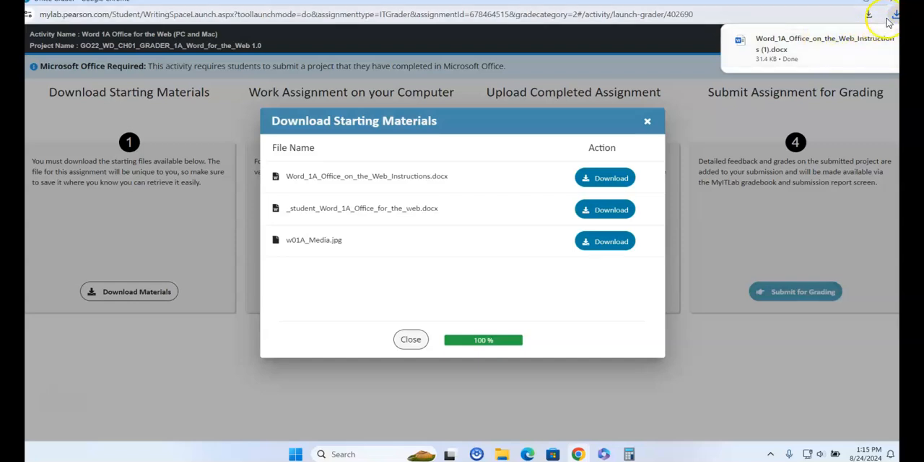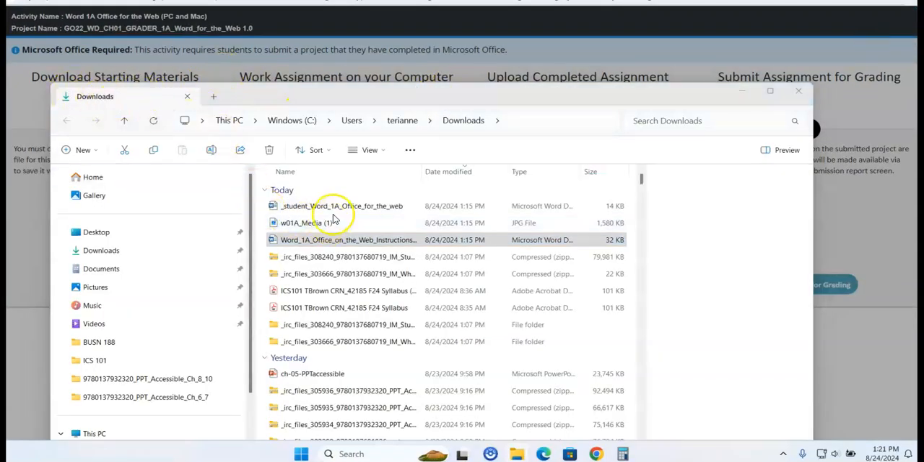So if you don't automatically see your downloads files, you might have to search in your Finder or your Windows Explorer for those files. But for me, I'm going to go ahead and click on this Show in Folder icon, and that brings me to my Downloads folder where I have those 3 files here.